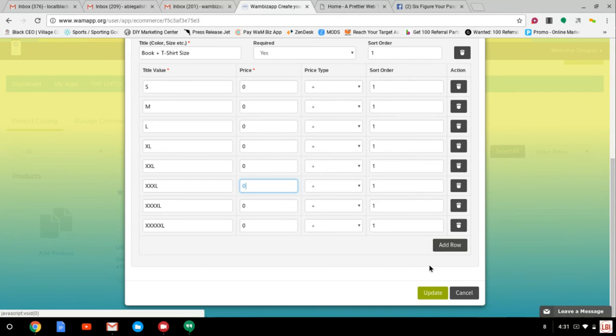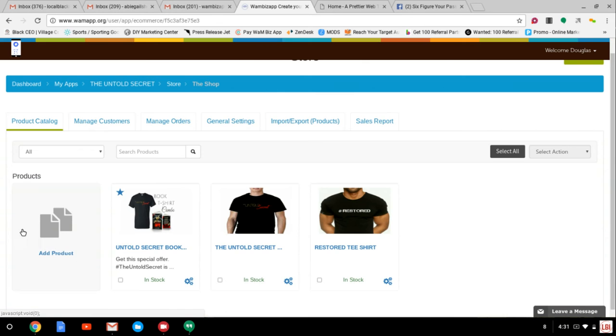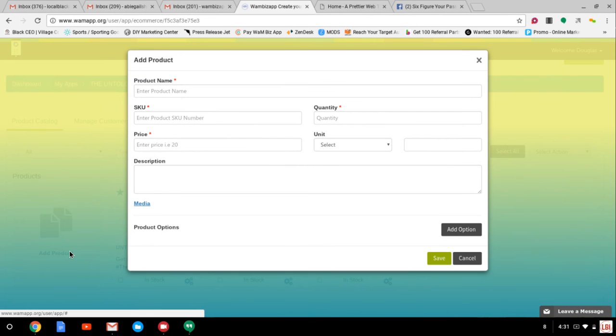If you want to add a new product, just click on add a new product, put it in. You can make the SKU whatever you want. I normally just call it the product name, put how many you have in stock so you can kind of keep track of inventory, put the cost you want to charge, put what it is that the person's buying.